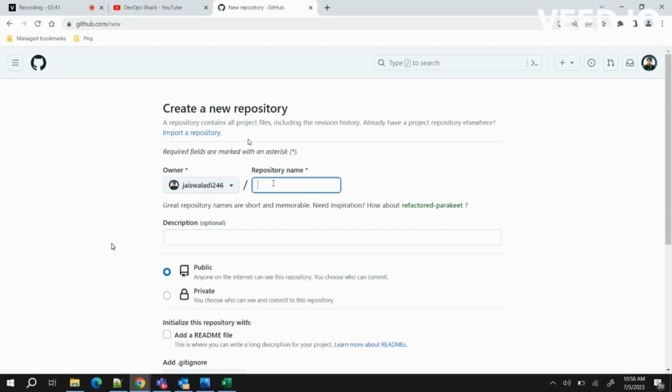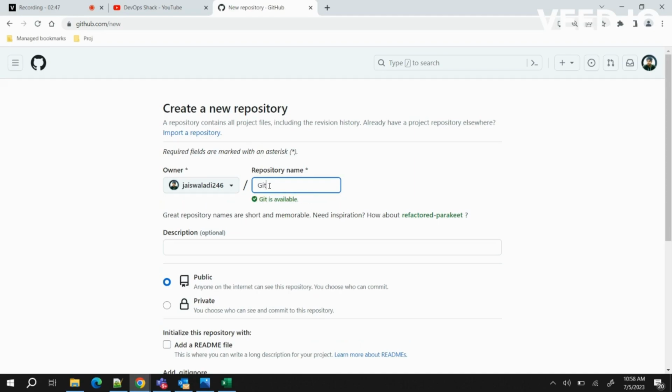Okay, so for creating a new repository, we can put a repository name. For example, let's say I just want to put Git repo. Any name you can put, and my suggestion is to put a small one. Let me remove this and instead put an underscore. That is fine.